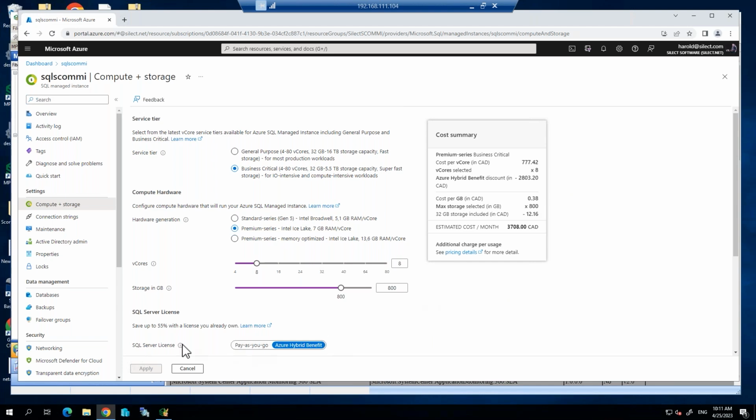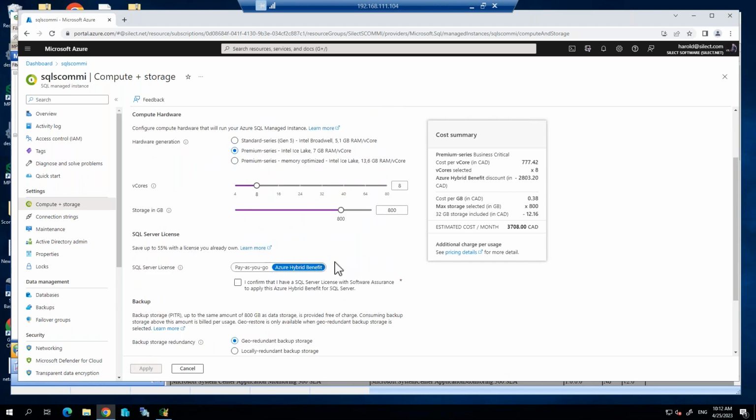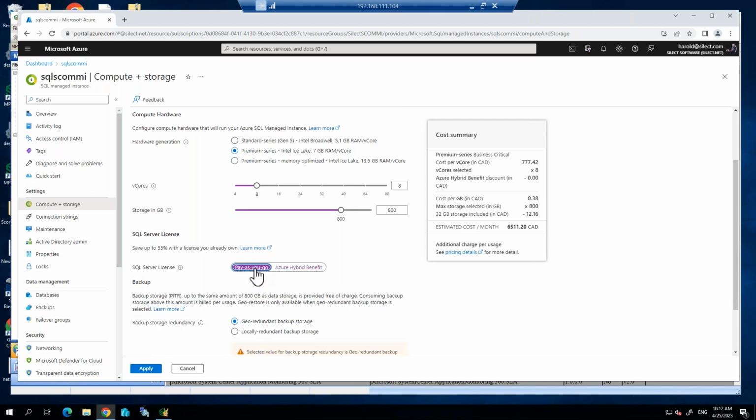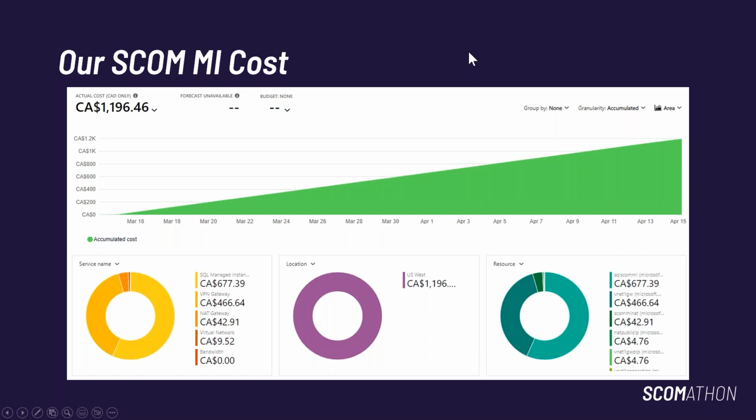Perhaps the biggest cost, though, is going to be related to the SQL license itself. We're using the hybrid license because we're licensed for SQL. If I choose to go pay as you go, you can see that cost jumps up pretty dramatically. So that's just some visibility into certainly one of the pieces of SCOM MI that's going to incur costs within your environment. And again, I would expect Microsoft to provide some insight into some cost estimates as SCOM MI comes closer to being generally available.